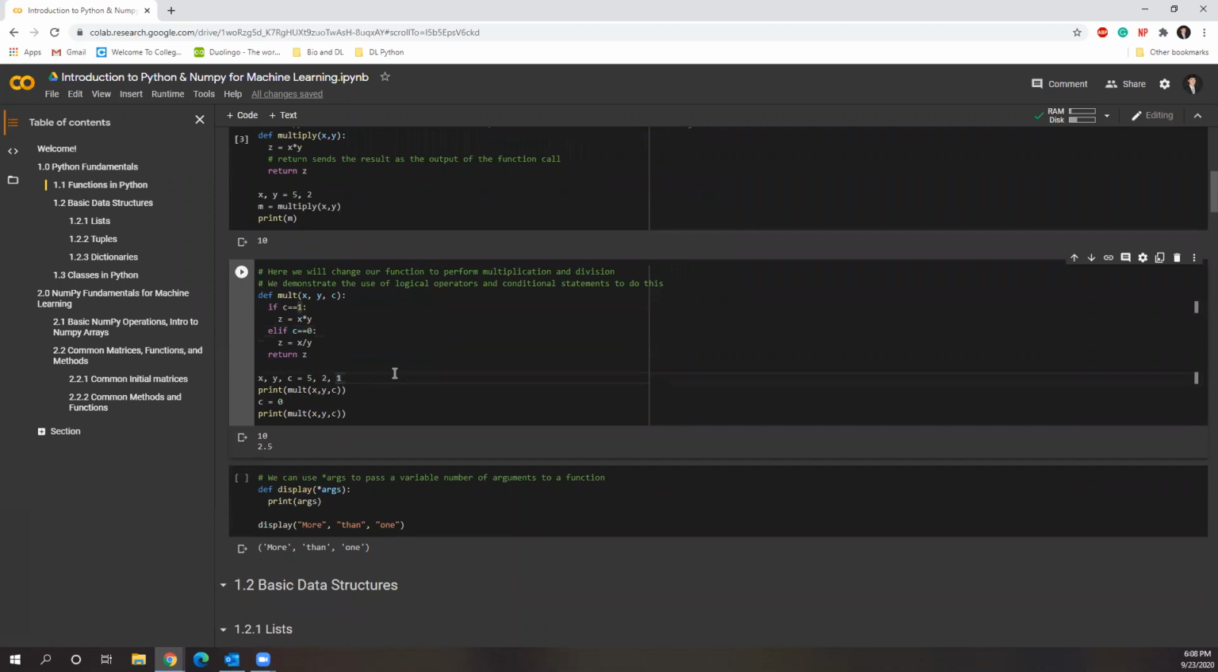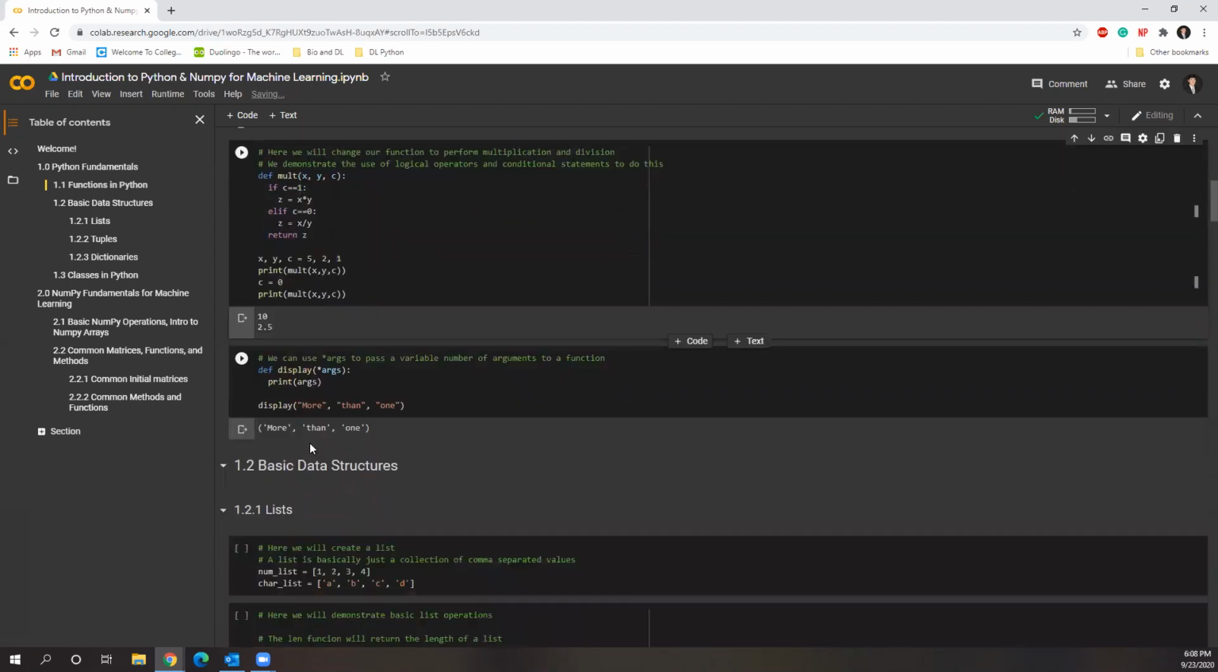So I'm just going to demonstrate. In the first scenario, we have x and y equal to 5 and 2 again, and c is equal to 1. So we're going to multiply x and y, and we are going to print that. Print is how you view your output in Python. We're going to see 10 for the first one, which makes sense since c is equal to 1. Afterward, we'll assign 0 to c, and we will see that we divide 5 by 2, which gets 2.5.